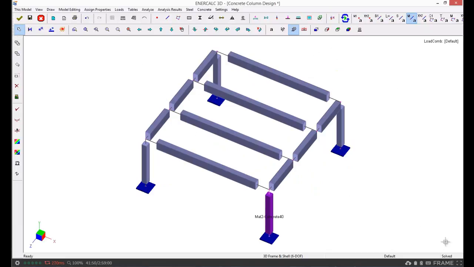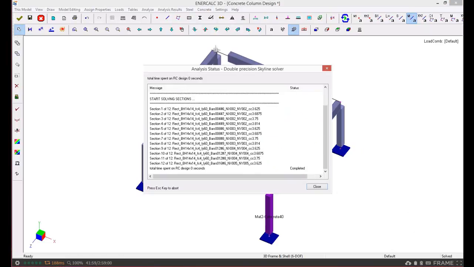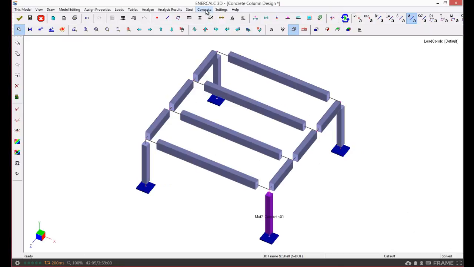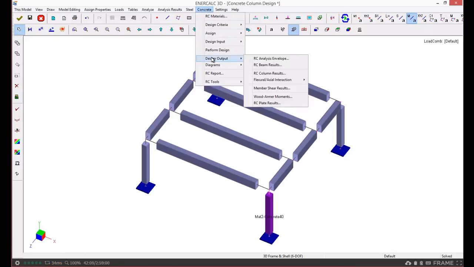Now that analysis results are current, we can come back up to Concrete in the main menu and then choose Perform Design. And now the design is complete. So we'll say Close, back to Concrete, and now we can start to look at some output.